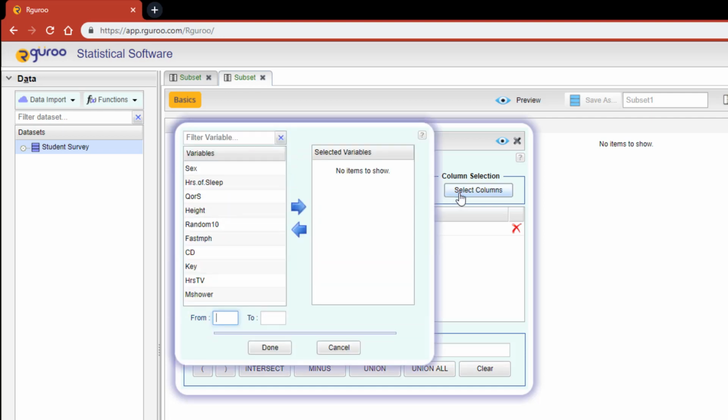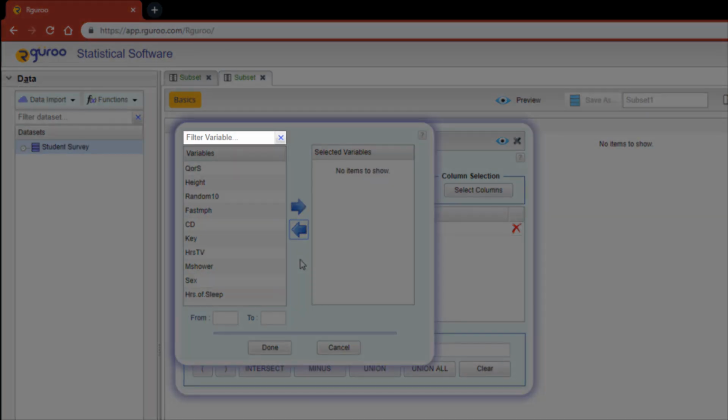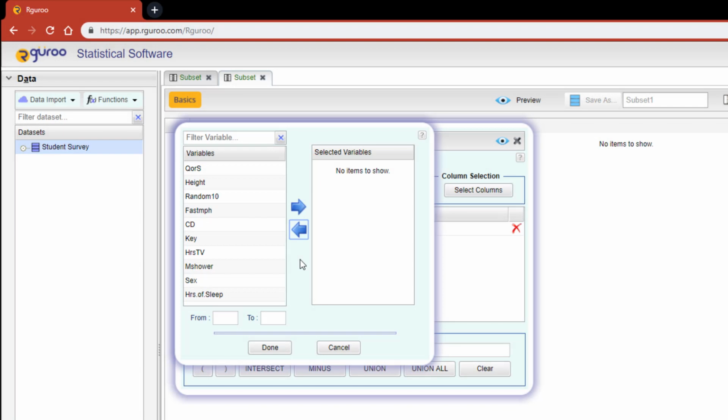Here you will see the names of all the variables that are in your dataset. Simply drag and drop, or use the blue arrows to select or unselect the variables you want in your subset. The Filter Variable text box can help you find specific variables within your dataset. For example, if I'm interested in any variables that involve students and TV, I type TV in the filter, and the hours of TV variable is the only variable that meets this criterion. However, I'm going to undo this filter. For this example, I want fast MPH, hours TV, and student sex.